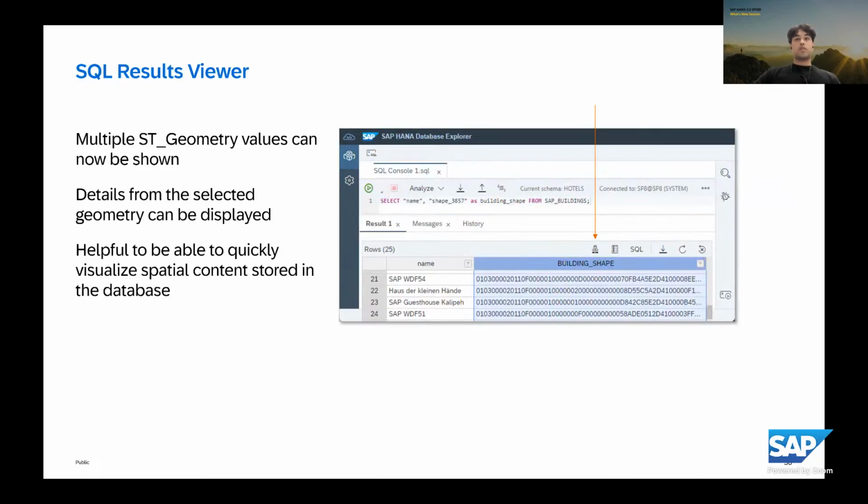The SQL results viewer offers a variety of viewers for various data types, such as HTML, XML, JSON, images, binary files, and spatial data. The images here now display the spatial viewer, which has been enhanced to support multiple values and display details, making it easier to quickly visualize spatial content stored in the database.